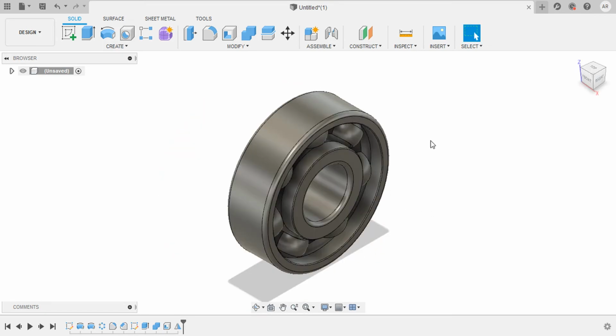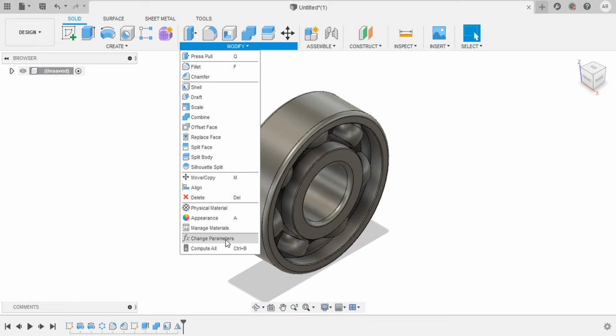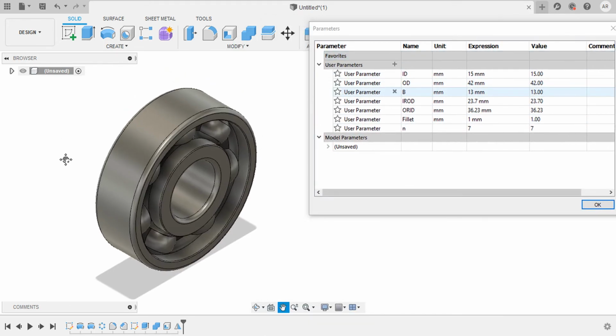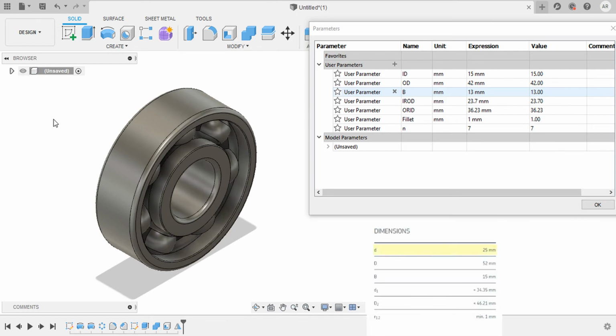If you want this bearing, you can export it and use it anywhere you want. If you want to design another bearing, you don't have to do the same process again and again. Just change these parameters. Under modify, change parameters. For now, I just want this 6205 bearing. The ID of that bearing is 25 mm.